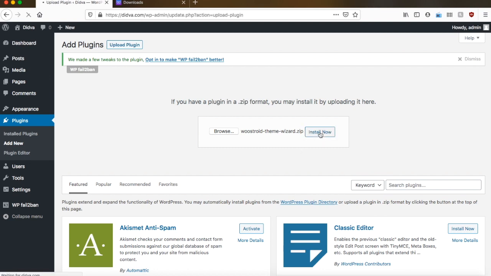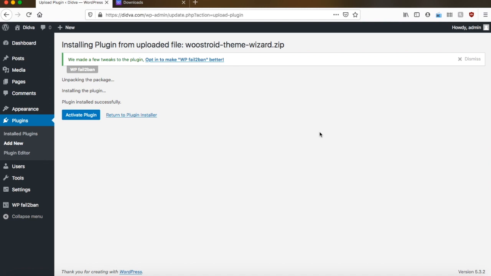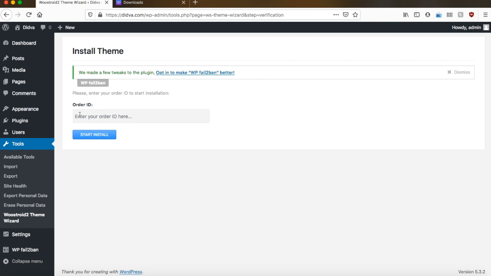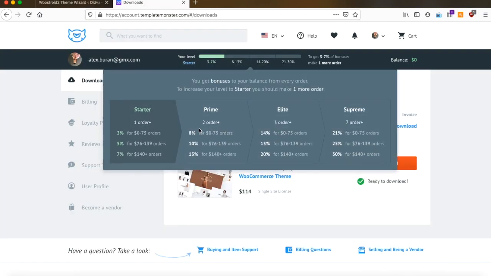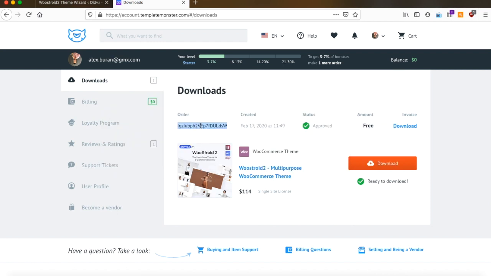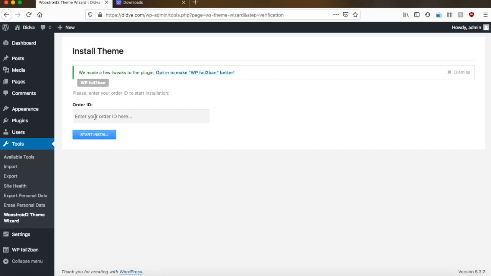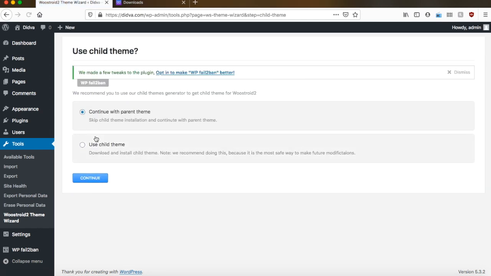And click Install Now. It's going to install. It says the plugin installed successfully. Now I need to activate it. Click on Activate, and here the developer, since they send you the single site license, requires you to provide the order ID. In my case, the order ID is this number. I copy that, I paste it here, and I click on Install. The license is activated, and now let's follow the options one by one and get our theme properly installed.